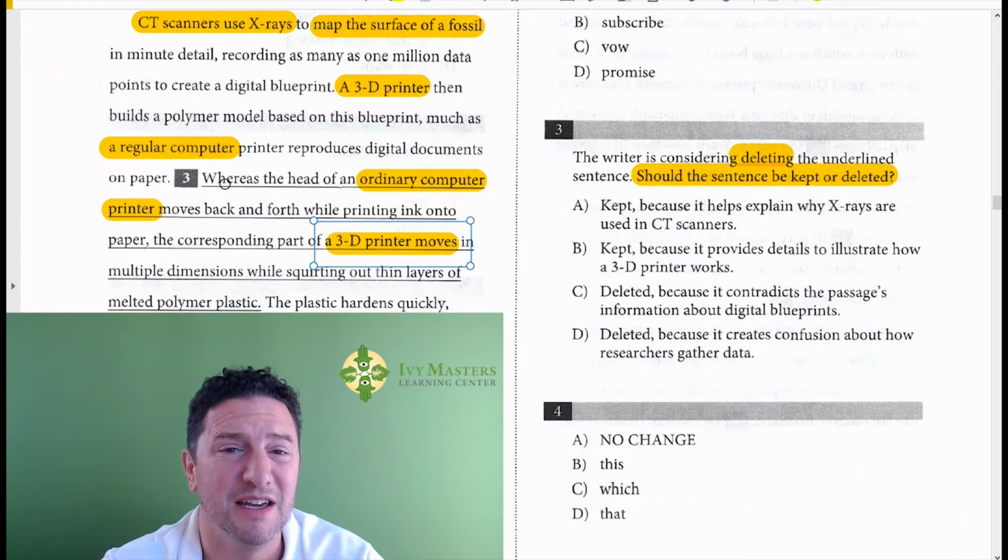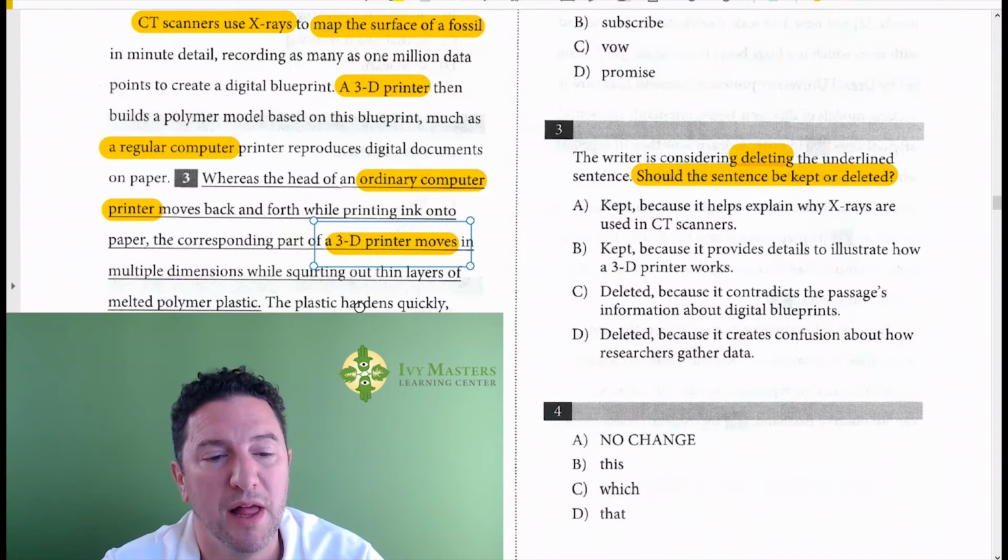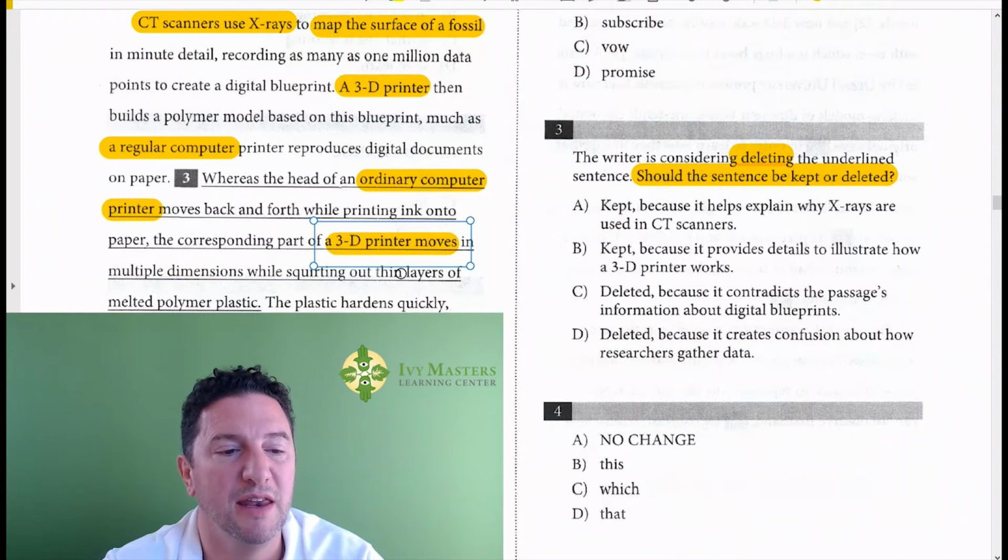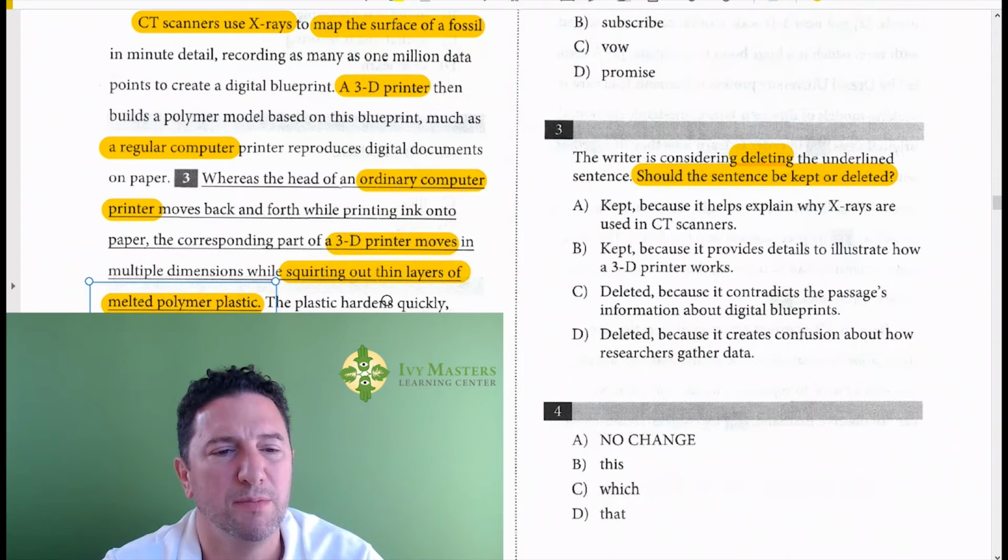So yes, it sounds like it's following what it was just stating, comparing a 3D printer to a regular printer, and now we're going from general to specific, which is how we would expect the paragraph to go. And then after, the plastic, what plastic? The plastic that it just told us about, squirting out thin layers of melted polymer plastic. Without this underlined portion, when you read the plastic hardens quickly, you'd probably be thinking, what plastic? Because there's no plastic mentioned if you exclude that sentence. Plastic hardens quickly, which allows the printer to build the layers of the final model.